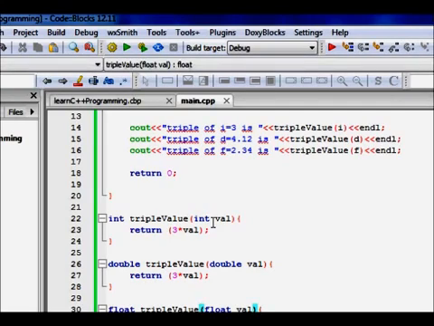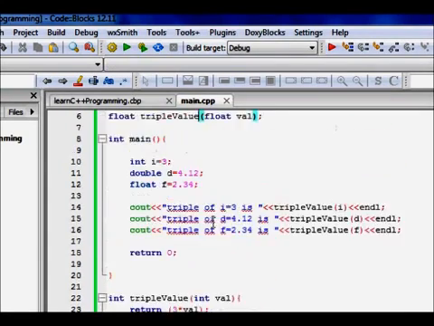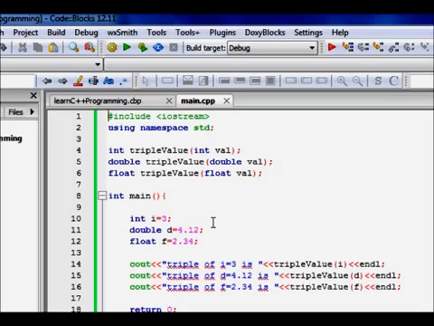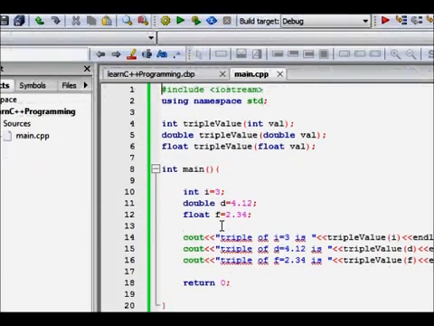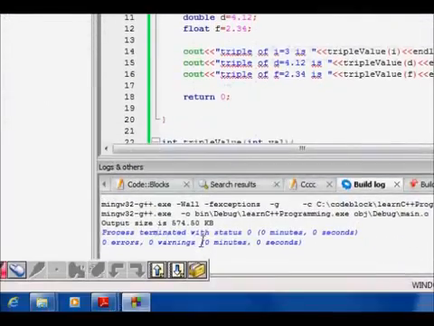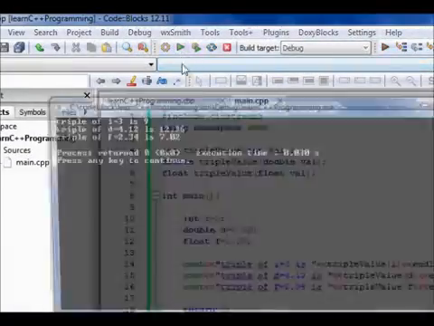Triple value: now you provide it an int as argument, it will return an int. If you provide it a double, it will return a double, and if you provide it a float, it will return a float. So this becomes a nice code which demonstrates function overloading. Let's try to build and run it. We build it, and it is working fine. It has been built, 0 errors. If you see here, 0 errors. Now we try to run it.